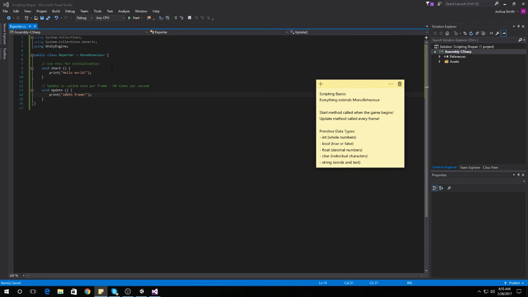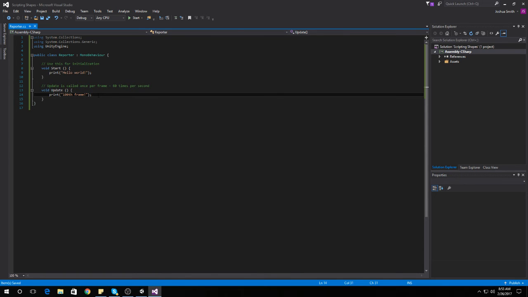Which of these are we going to use for our counter? Well, whole numbers make the most sense because we're just keeping track of whole number frames, right? We want to start at 0, and on the 100th frame, we want to print out that this is the 100th frame. So let's make a variable.